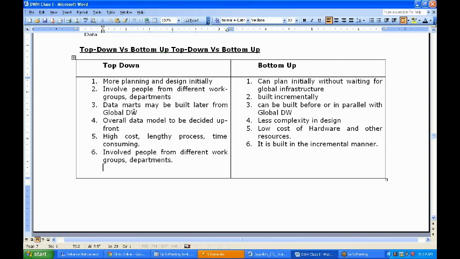The third one is that in top-down, data marts may be built later from the global data warehouse, while in bottom-up they can be built before or in parallel with the global data warehouse. The fourth one is that the overall data model is to be decided upfront in top-down. In bottom-up, there is less complexity. The top-down approach is a costly, lengthy, time-consuming process, but bottom-up has low cost of hardware and other resources.